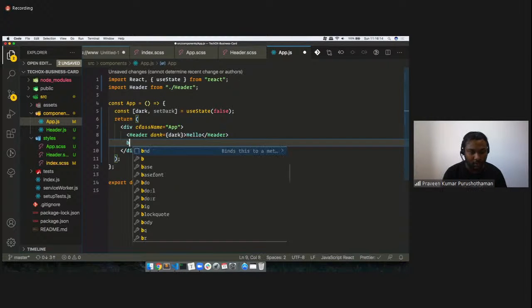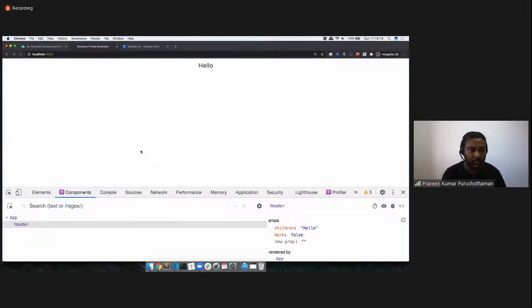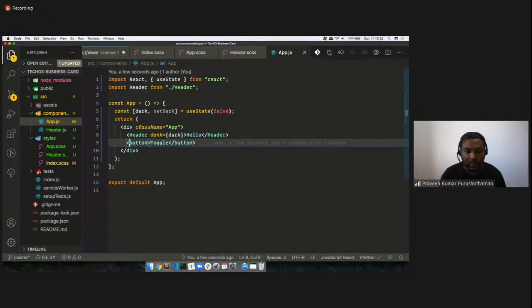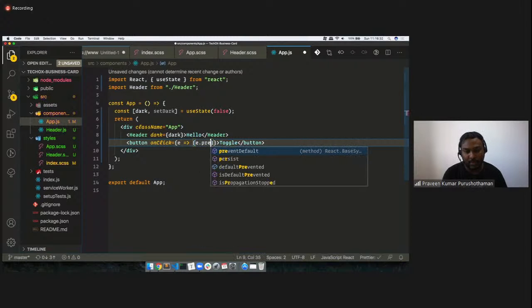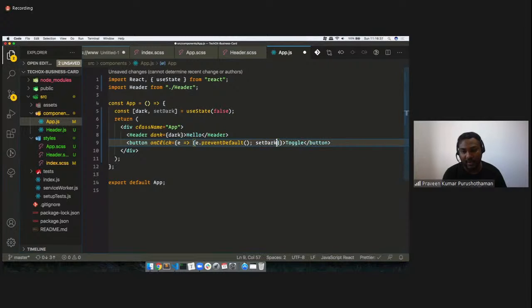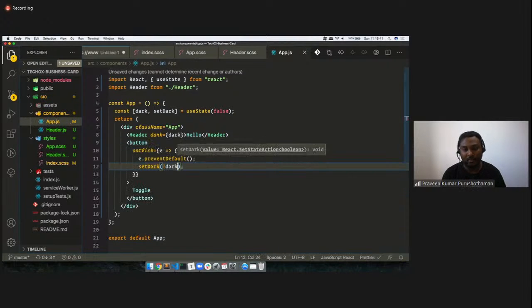What I'm going to do now is create a color button, and then make it a toggle button. Okay, so it says toggle here. On click, what it needs to do is first prevent the default event. I don't want this button to refresh the page or something. And then the next thing is I want it to set the dark value to whatever the dark value is, negated. Okay, so it is a boolean thing. So if dark value is false, it's going to make it true. If the dark value is true, it is going to make it false.